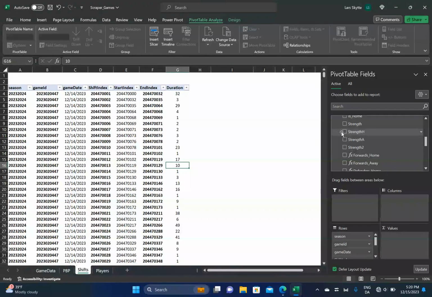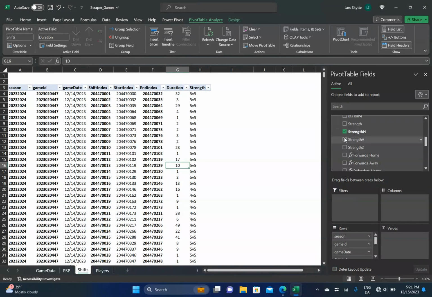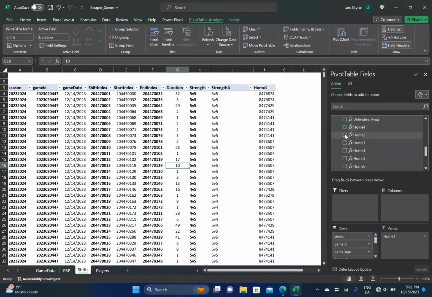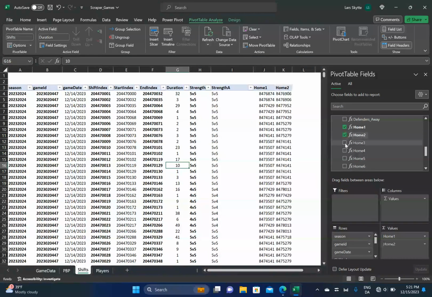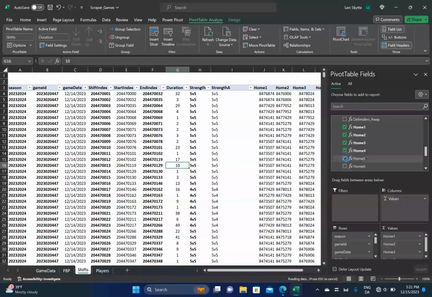Then we could add, let's say, the string state of the home team. I'll just remove this one. String state of the home team, string state of the away team. And we could add the home players. So this is the player ID of the first player, second player, third player, fourth player, and so on. So now you have all the information not in each row, but in columns. And we could do the same for the away players. And we could even add information about the forward lines for the home team, defensive pairings for the home team, the forward lines for the away team, defensive pairs for the away team.